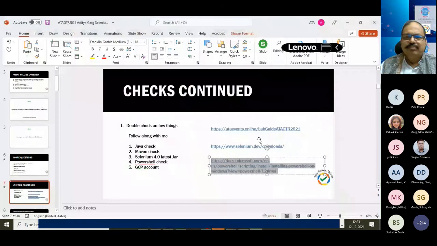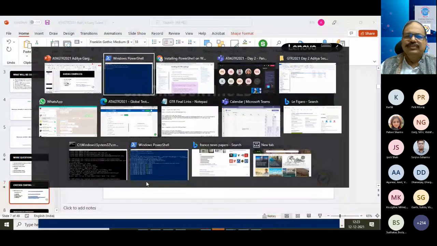All right, so let's come back here. And we would require a GCP account, Google Cloud Platform account. So if you don't have one, we will ask you to quickly create one. It doesn't take too much time to set up a Google Cloud account. So how many of you don't have a Google Cloud Platform account right now?